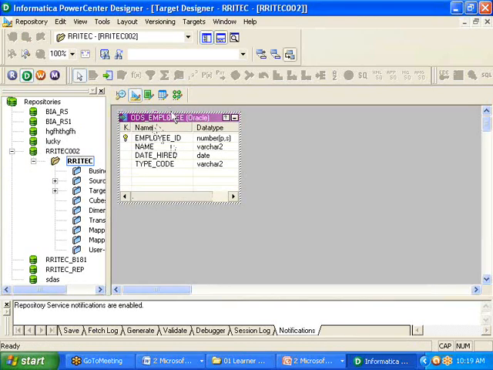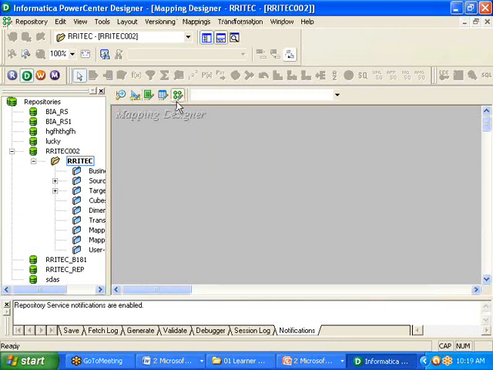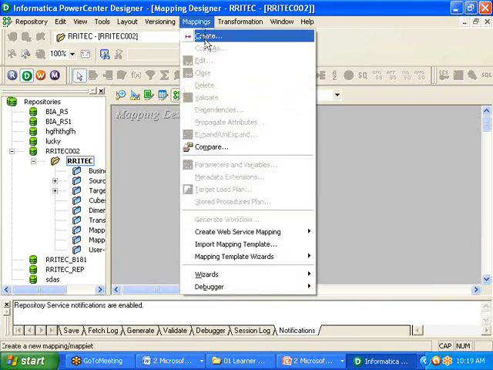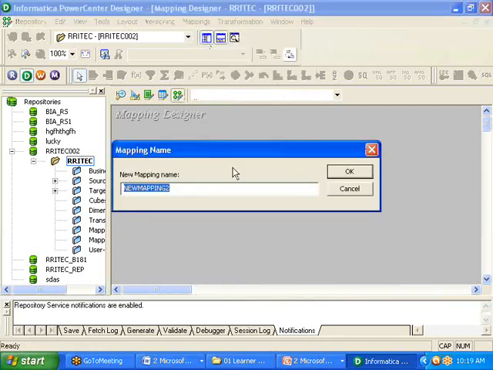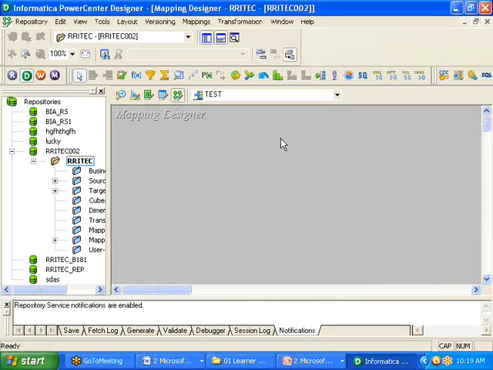Now I want to create one mapping, so first I need to go to which tool? Mapping Designer tool I need to go. This is called Mapping Designer. In the Mapping Designer tool, we have the Mappings menu bar. From there I can create one mapping. If I click on this create button, it is asking what is the name of this mapping. Let us give the name as test.